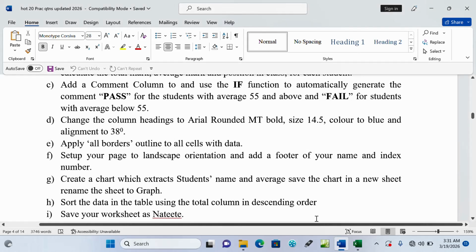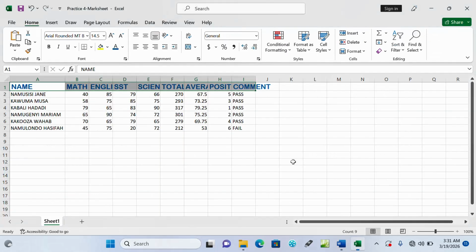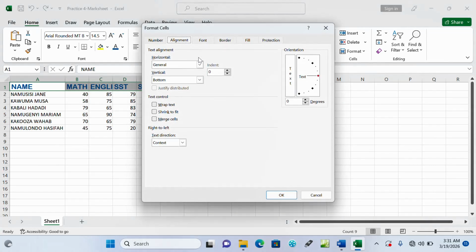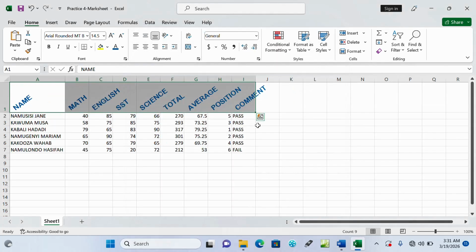Then they have also told us to change the alignment to 38 degrees. So we're going to come here and come to alignment and put 38 degrees. You can see that, then click OK. So our work has gone to 38 degrees.